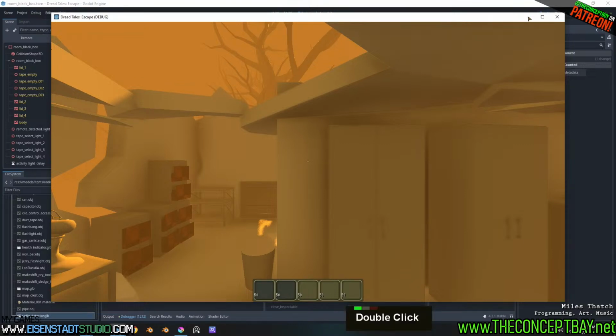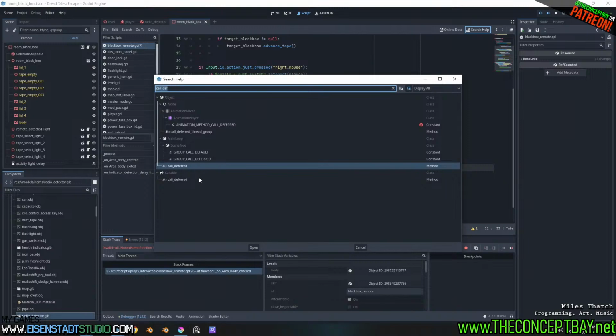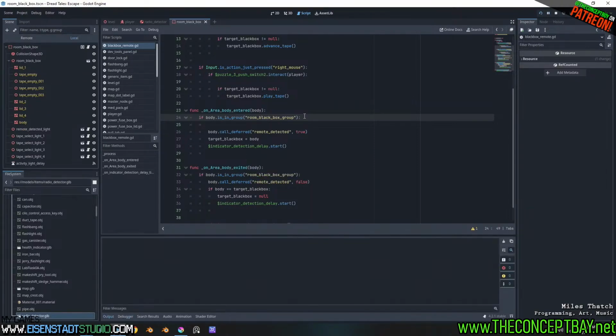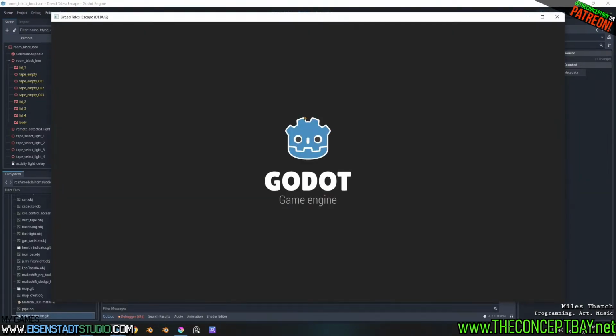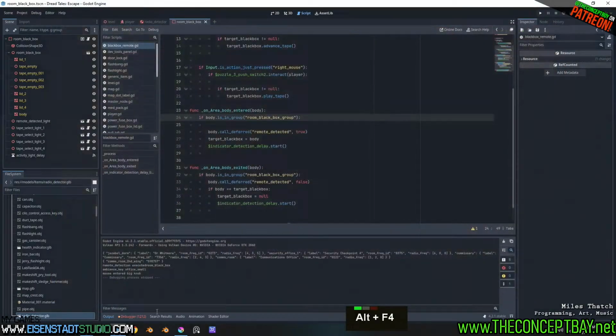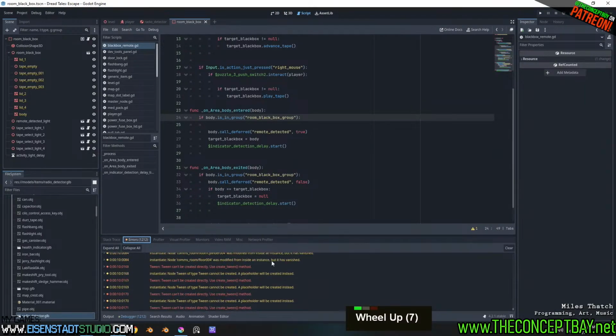Oh. Now this is function called deferred because I spelled it wrong. Two R's instead of two F's. Now I understand instancing and queuing free when the body entered is detected. But why timer? Yeah, there we go. So now it's gone. Okay, let's get back on track.